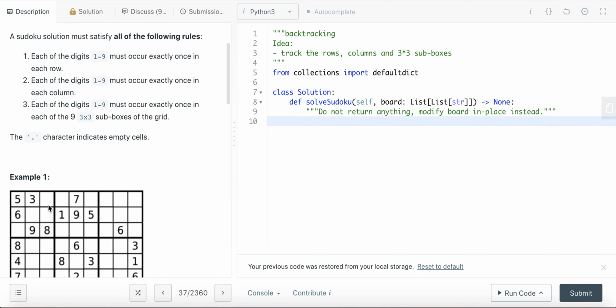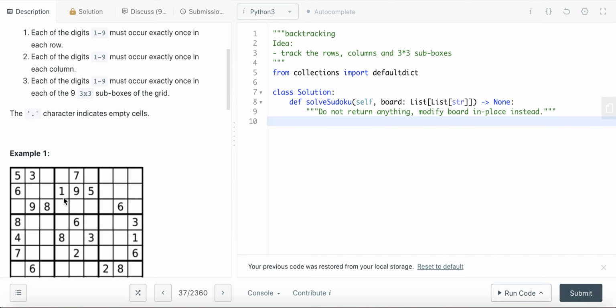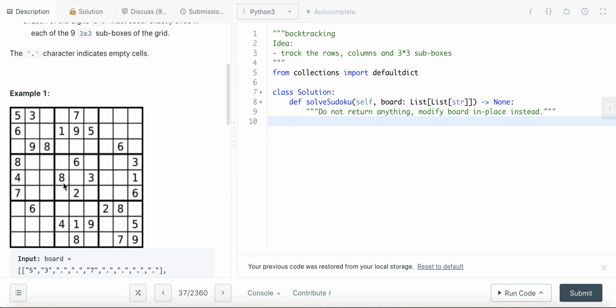Okay, let's suppose we put 1 here. Let's try to fill the next empty cell. So we continue this process. What if we cannot find a possible solution? What do we do? We backtrack to the previous step. Let's say we already filled the 2 empty cells, this and this, and then after that we find out we cannot find a possible solution. So we backtrack to the previous step.